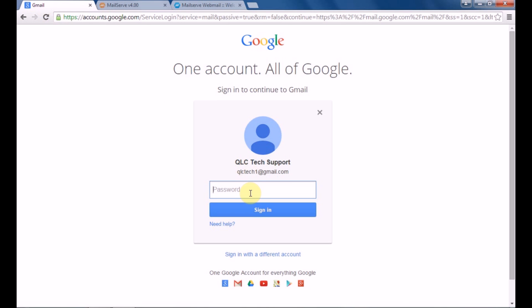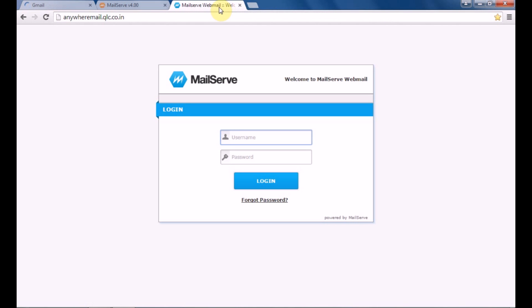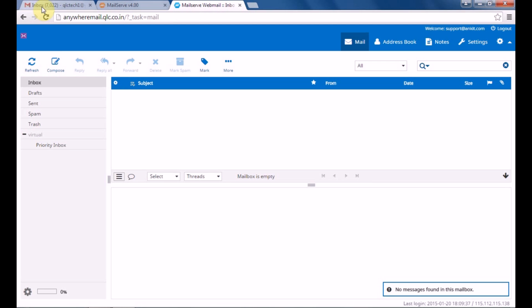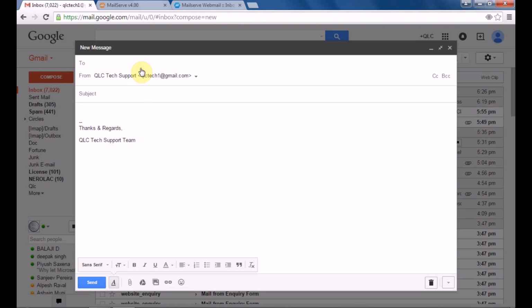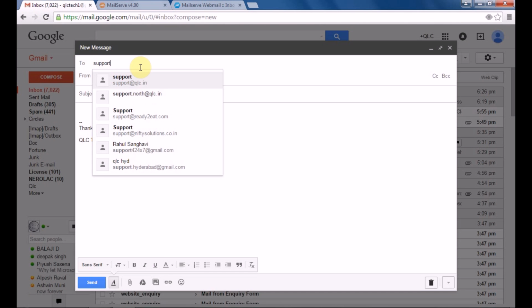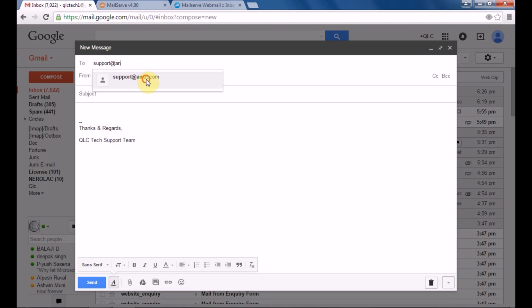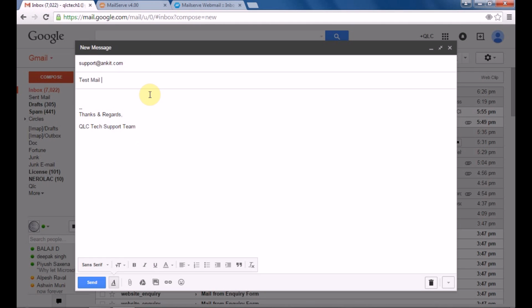This is my Gmail account that I have just blocked. So I'll just log into the panel. And in my anywheremail.qlc.co.in, I'll just log in with my user. Now let's send a mail to this user from my Gmail. Click on send.